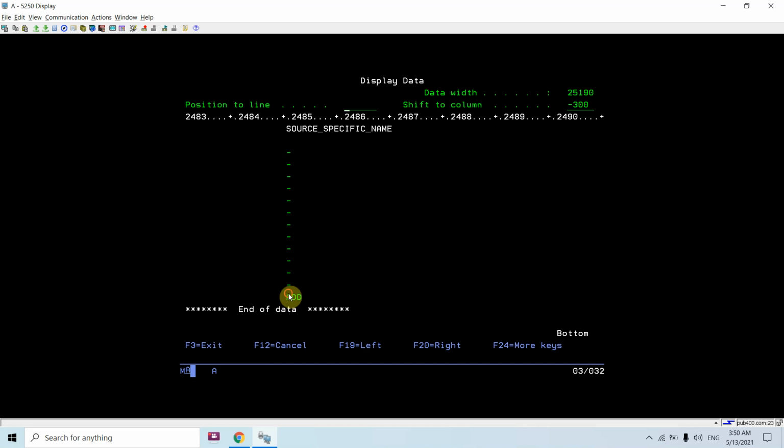So here you can see the source specific name, which tells that this function is basically created based on the source. This is basically a source UDF, user defined function, and the function which gets created is sourced upon this add function.